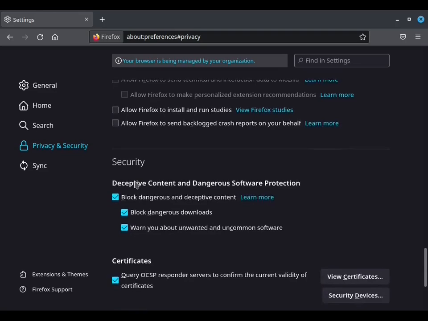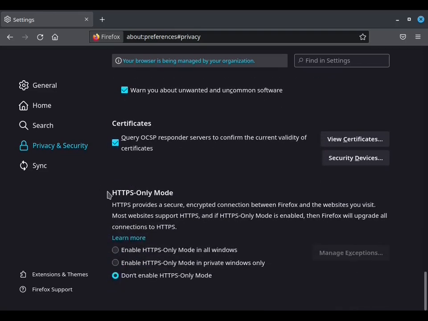Scroll down until you reach HTTPS-only mode. You need to enable HTTPS-only mode. This option will make sure that your browser only accepts HTTPS-enabled web pages. So when you try to access HTTP web pages, it will give you a warning that you are about to access an insecure web page.